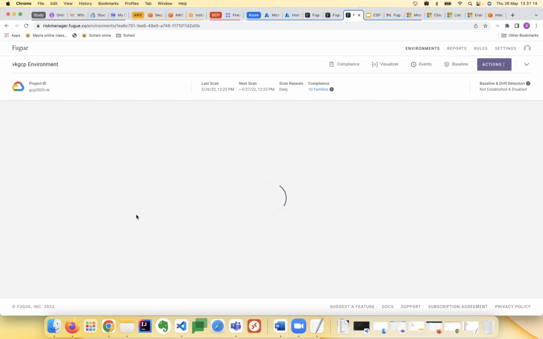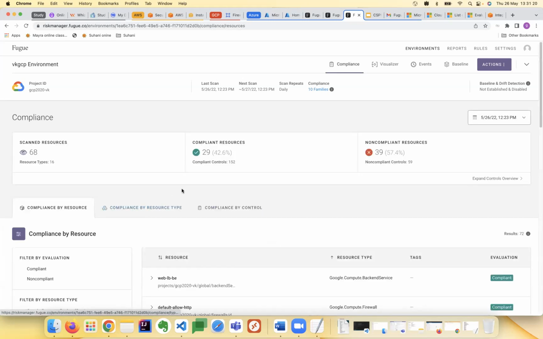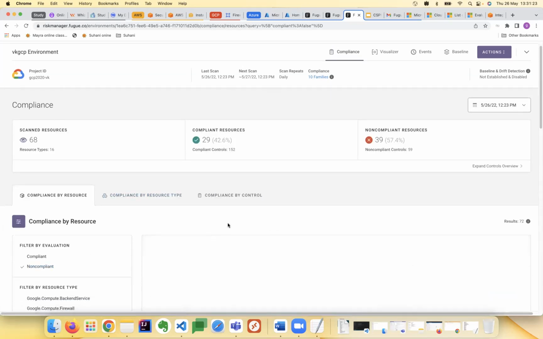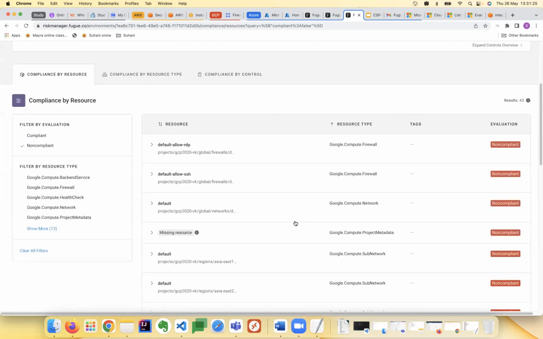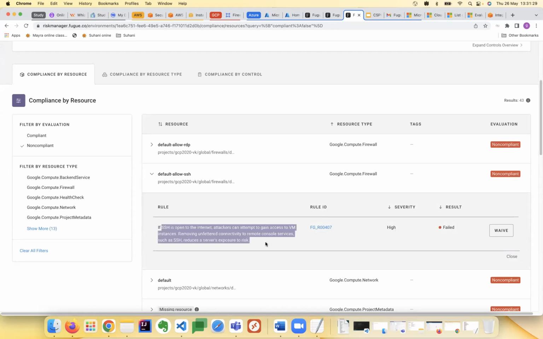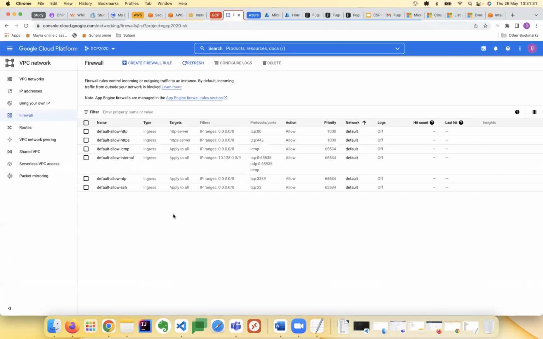So I will not take more than 1 or 2 minutes of yours. It's checking all the resources, and it will show the compliant and non-compliant resources as well. One of the rules is like SSH is open to internet. So we can see here SSH is open to internet. It's created and it got picked up by the tool itself.